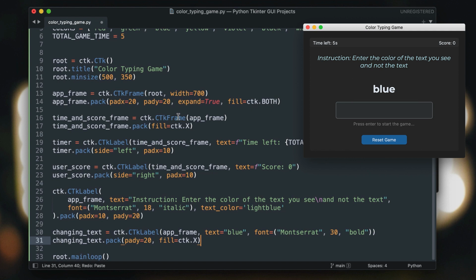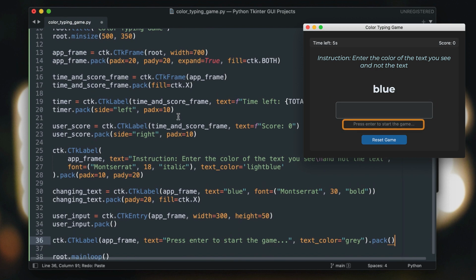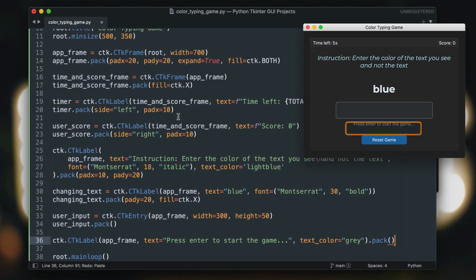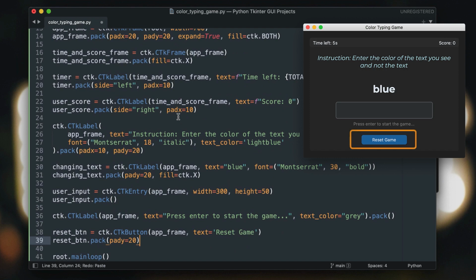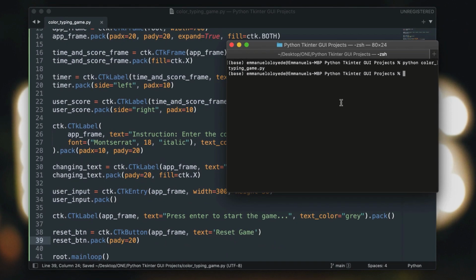Now we're going to add a couple more widgets here. The user input, which we give a width of 300 and height of 50. It's important to know that these numbers are not magic numbers. They're numbers you might have to try, with a little bit of trial and error, to get what you want. Then a label to tell the user to start the game. I think it's good for the user experience. And then we're going to add a reset button there so that whenever a user is done with the game, they can reset.